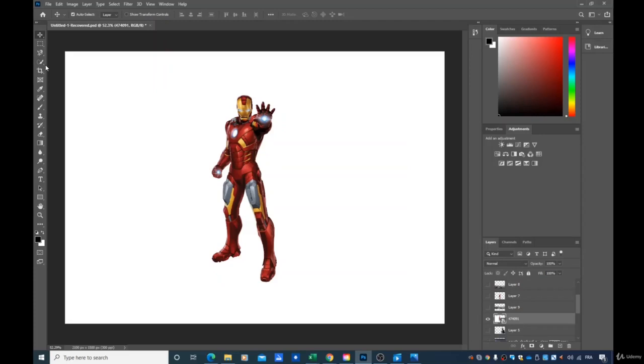So first step, what we want to do is simply select the quick selection tool. And right now, we'll simply select the Iron Man. So if we hold Shift, what's going to happen? It will add more selection. If we hold Alt, it will select less. So let's try it out. As you can see, it selects a part of our Iron Man. So I'm still holding Shift. And as you can see, it will select small parts of it until it selects the whole Iron Man.